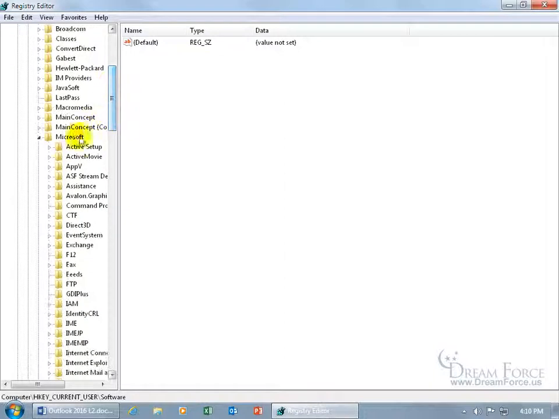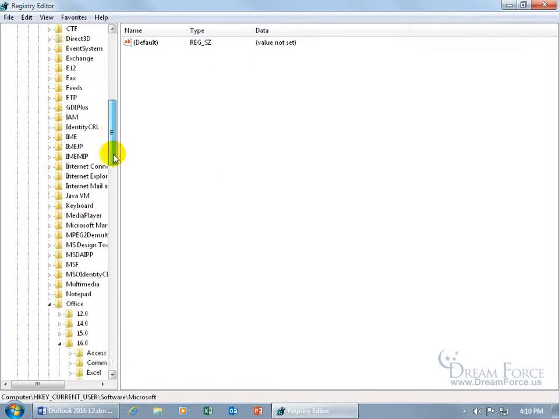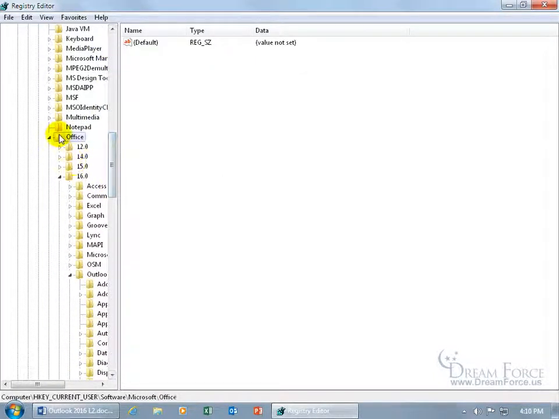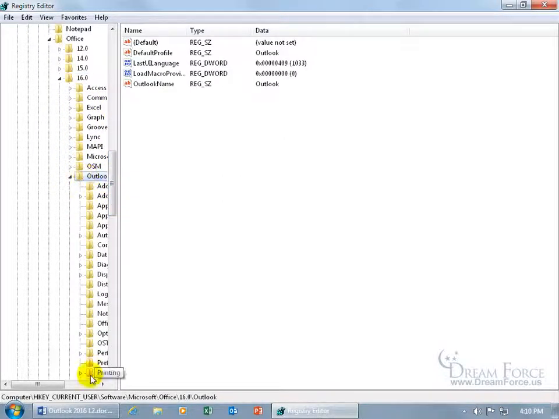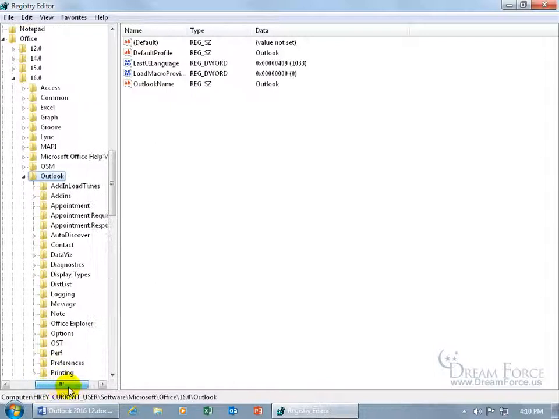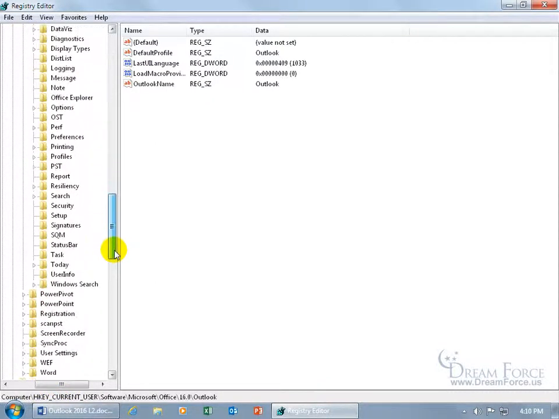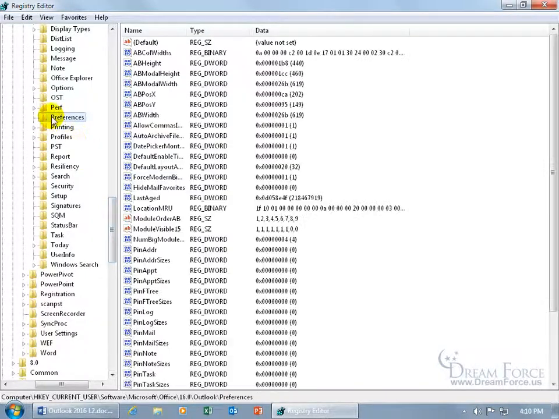And then scroll down to find Microsoft. It's listed alphabetically, so there's M for Microsoft. And then continue to go down after you expand that and find Office. And after you expand Office, the current version that we're in is 2016. Well, there it is, 16. After you expand that, then go down and find and expand Outlook. Whew, it's a lot of expansions here. And then after Outlook has been expanded, go down and find Preferences.